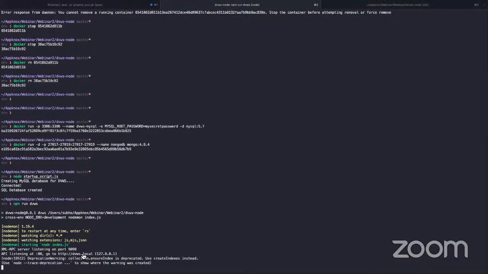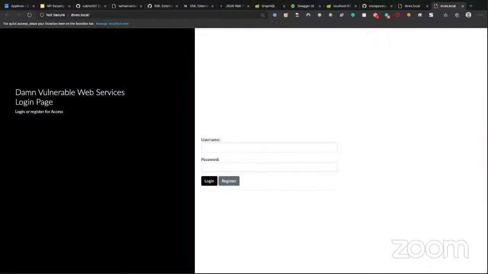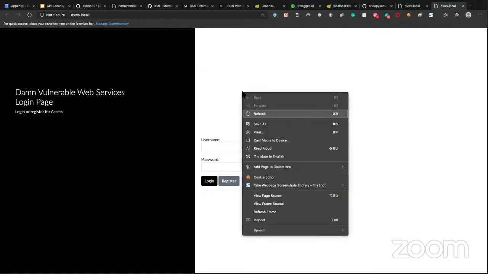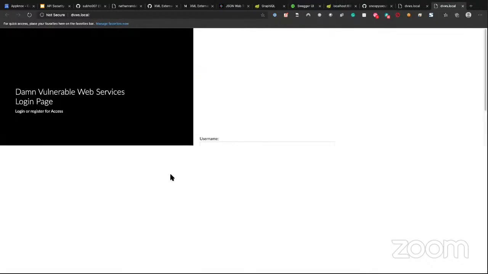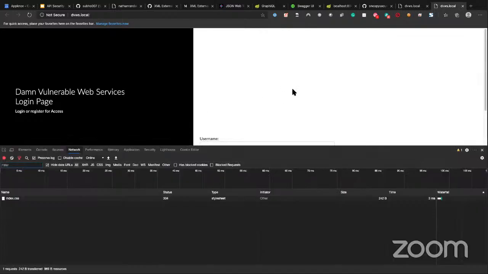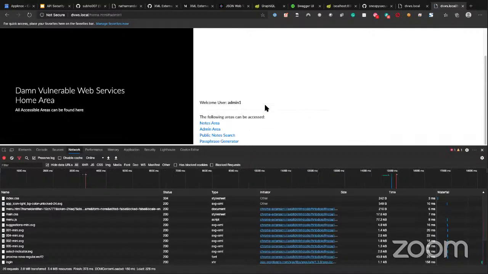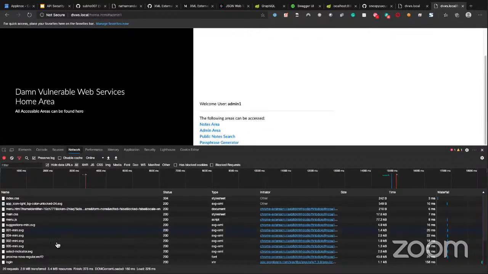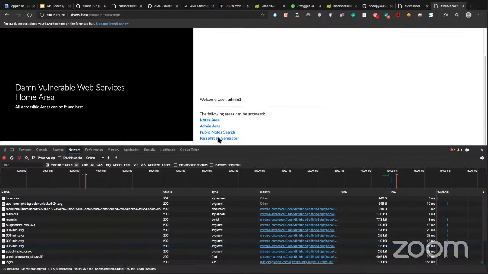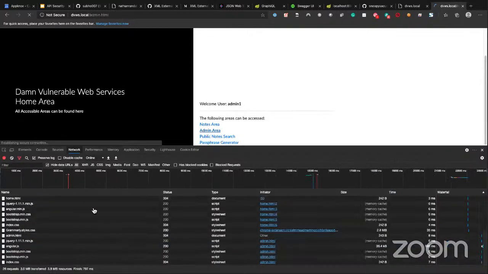Sometimes it will take some time to open this. Okay, this works. So this is the RAM vulnerable web services, and if I click on inspect, I can see what network calls are going out. For example, let me try to register. Let me try to log in as admin. I think I already have an admin login there. Let me see that logs in. Yeah, so as you can see, I've logged in as admin.